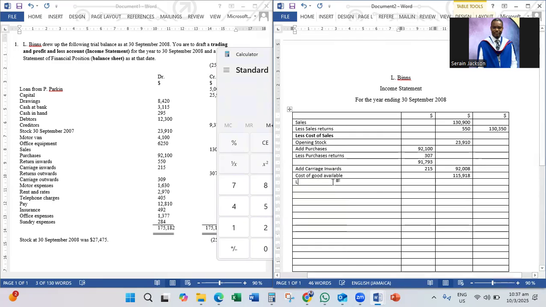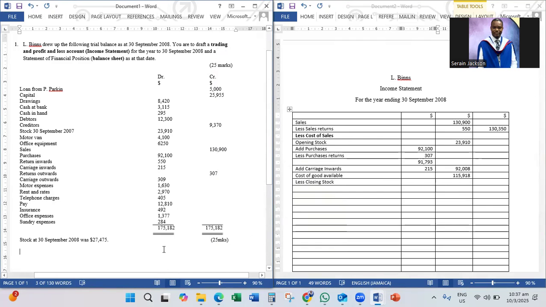And so now we're going to subtract our closing stock, the closing stock at the end of the month. If you look outside of your trial balance, you will see your closing stock. The closing stock is normally, and I say normally because it doesn't have to be, located outside the trial balance for the most part. So what you can use is the date to help you. It says stock at the 30th of September.